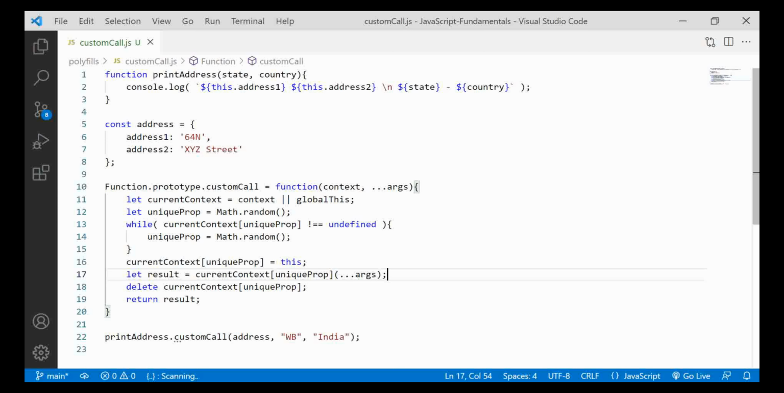So I hope this implementation is clear now. The main thing is how we are creating this property for this object, the context object, and then how we are executing it using this spread operator. So with the help of spread operator, it became really easy. In older days, you had to use an eval function and concatenate using a for loop and do a lot of things. But now with the help of this spread operator, you can easily get it in comma separated way and return it as well. So this was about our custom call feature.